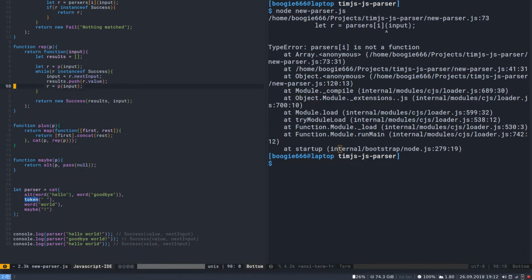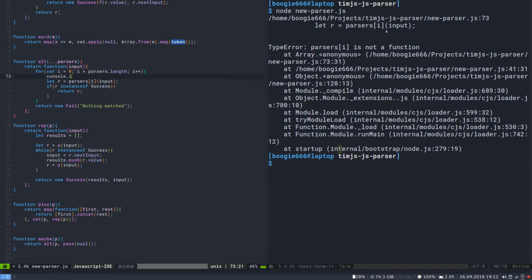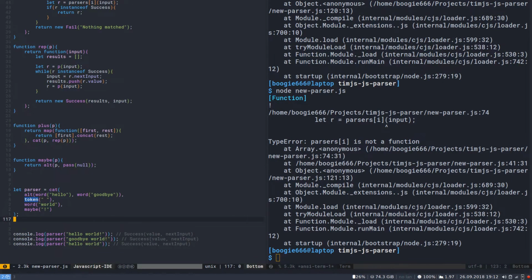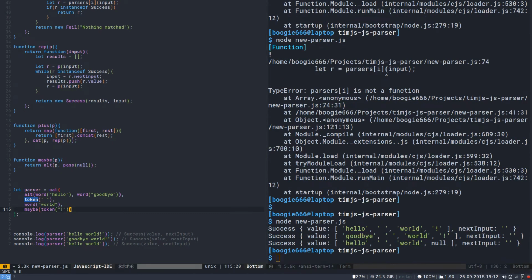Okay, let's just log those out and see what happened. Hate it when this happens. Had this all worked out nicely and there I go failing again. Console.log parsers of I. Oh, maybe is wrong? Yes, of course it is, because maybe takes a parser, not a string. So this is token of exclamation point. Boom! There you go! We managed to parse the whole thing, and it worked.